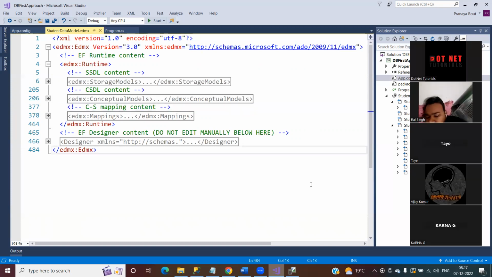This is nothing but your XML representation. Rising, can you please stop your camera?